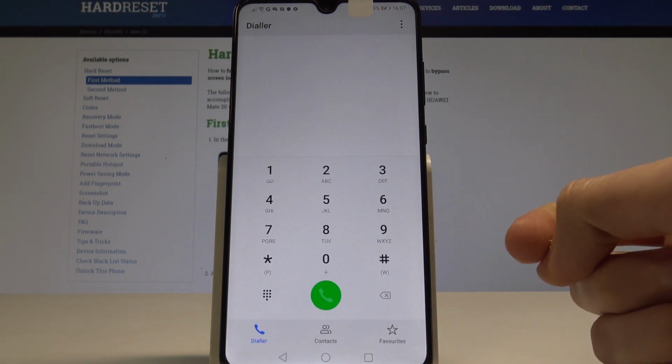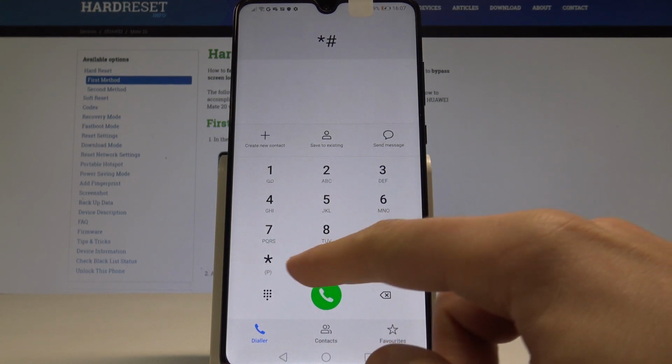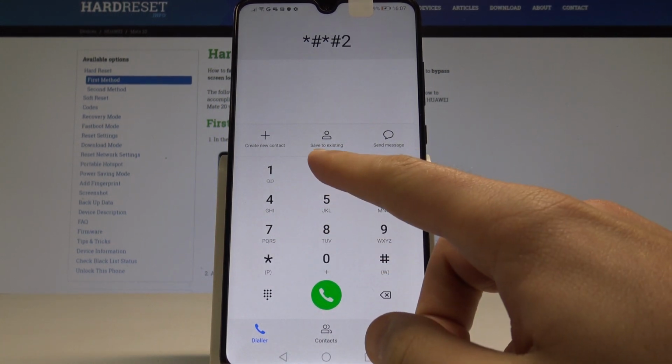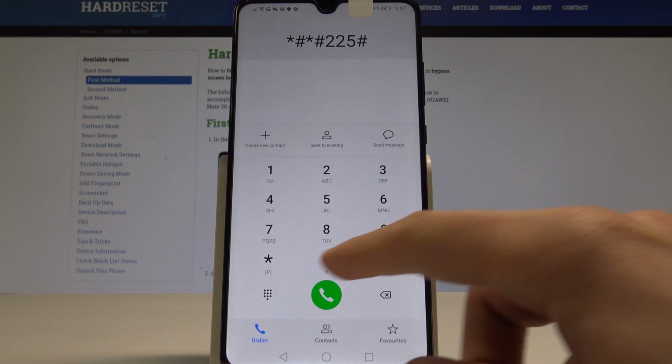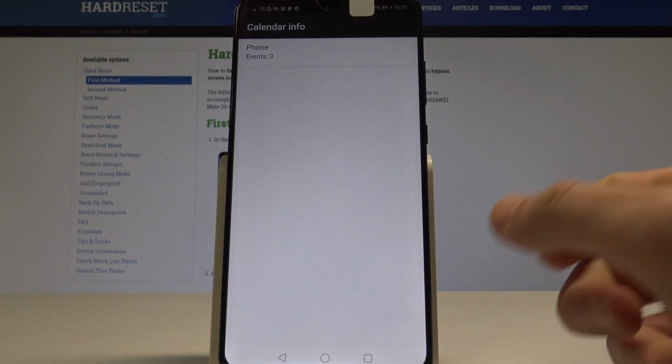Let's go back. You can also open calendar info by using the *#*#225#*#*. So here you've got the calendar info.